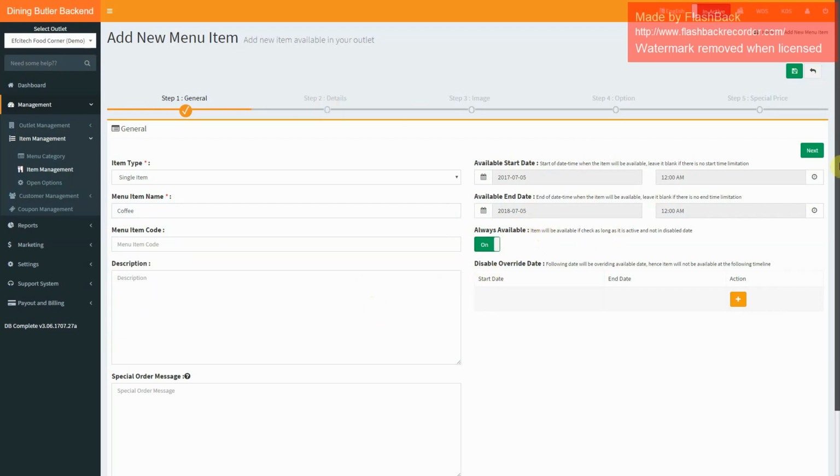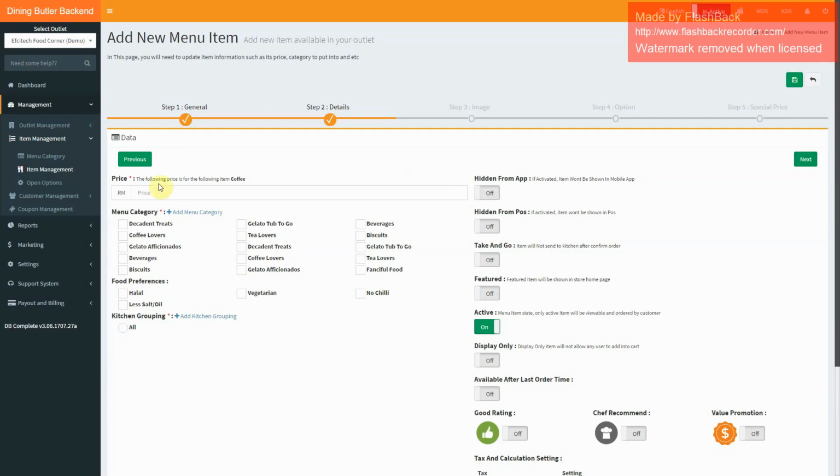So the next step we can do is to actually input the details of the menu item. First we can key in the price, which is $10 maybe. Then we can key in the category it is under, so it can be under coffee lovers. The next thing we also have to do is to indicate the preferences, so it can be halal. The last thing we need to do for this is to add the kitchen grouping, so it can be all.